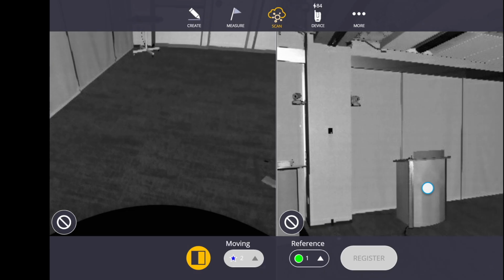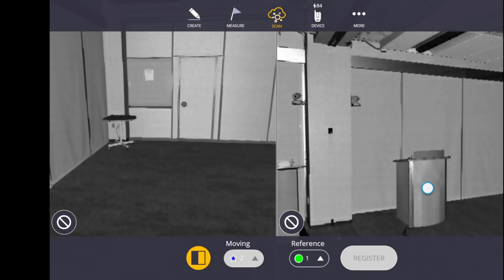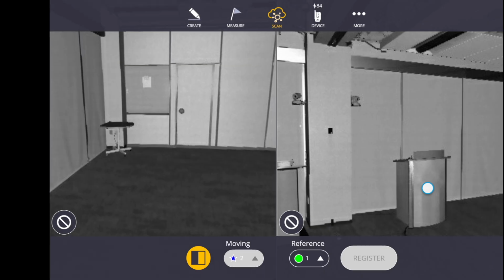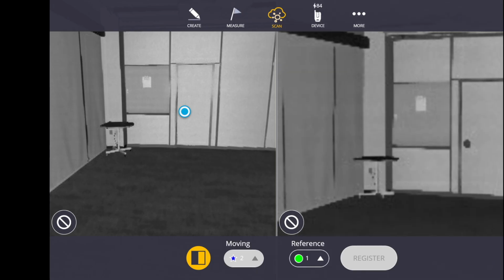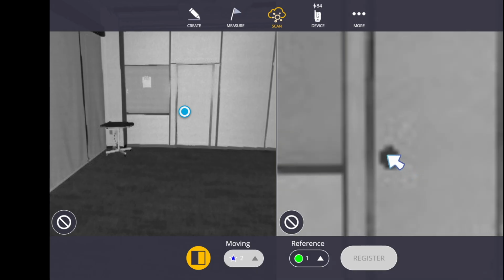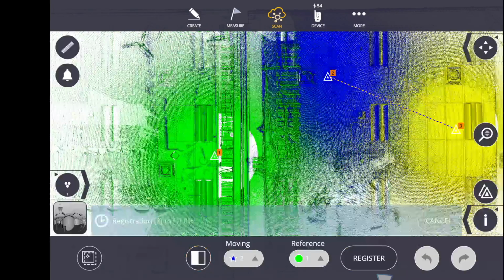So now I'm going to look for something on that other wall, kind of right above the door icon. I like that, it's nice and round. I'll do the same thing over here and find this wall divider and just center it over there. So once I've done that, I'll tap the register button.